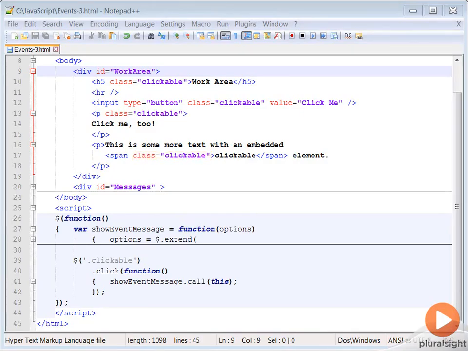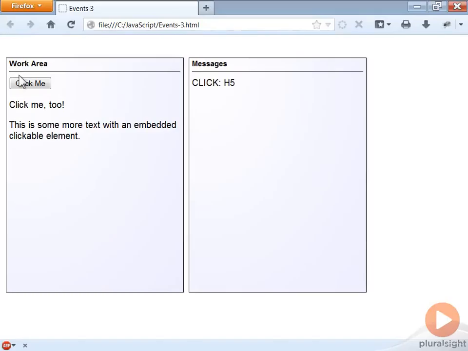We haven't made any changes to the code, we've just added more elements with the clickable class. We now have 4 items on the page that should respond to a click: the header, the input button, the first paragraph, and the embedded span within the second paragraph. Let's test it out. As expected, each element responds to the click event, and we see the node name is different.